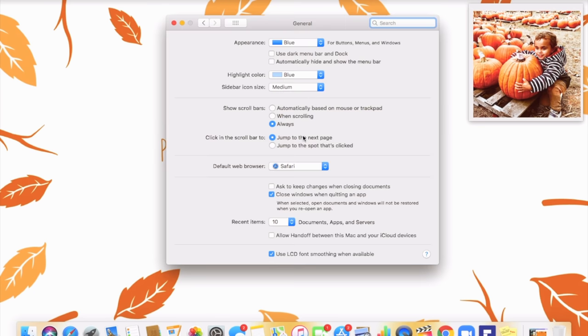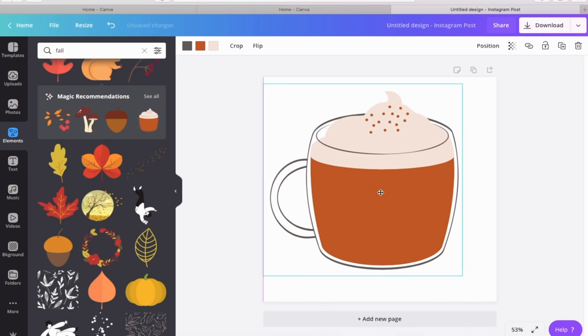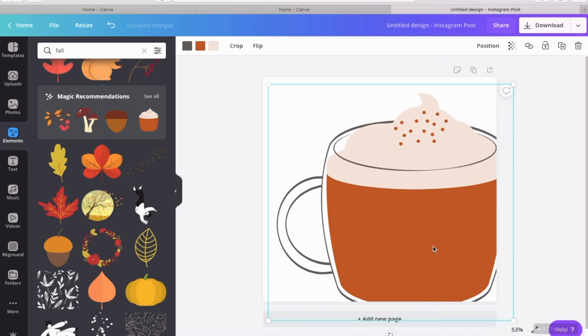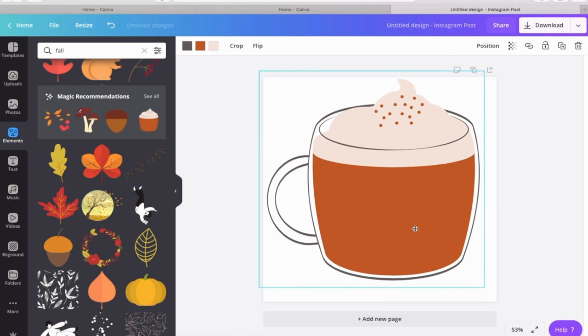So I also changed the highlight color to orange so that when I highlight, instead of it being blue, it's orange. And then I also changed the appearance for the buttons and menus to graphite, so gray. So now I'm just making customized folder icons for my folders, also from Canvas. And it's again super easy because they have a bunch of icons that you can choose from.